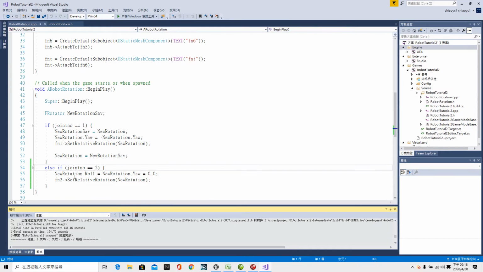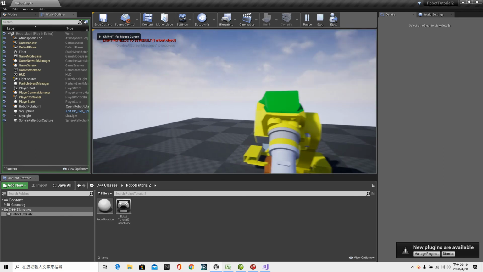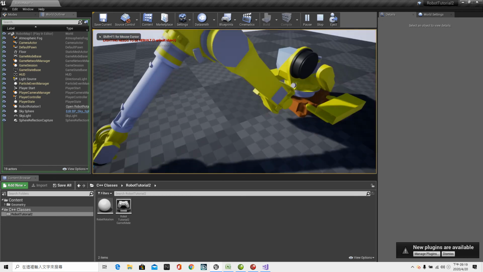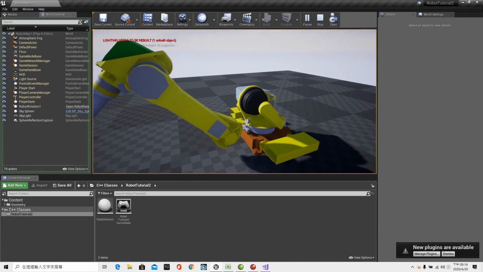Because in here we set roll and yaw equal to 0. Although the yaw at the UE4 is 45, in here he set 0 to make sure only the Y value is used. The Y value is 45. Okay, play. Really good. It turned in the right positions.